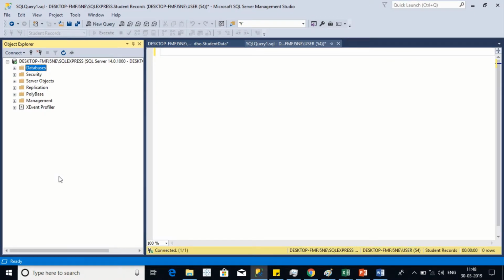Now we need to create a database first. Suppose the server is blank, which means the server has no database. In that case, you need to create the database first. Then you create a table under the database, then you insert records in the table, and only then will you be able to do something with your database. Otherwise you will have no data in your database server.